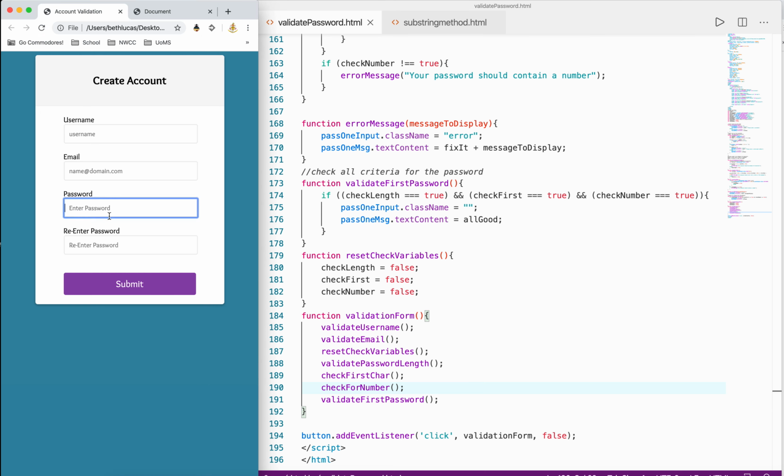Let's try it out. If I do this, password should contain a number. Let me add a 1. Yay, we get a check mark.